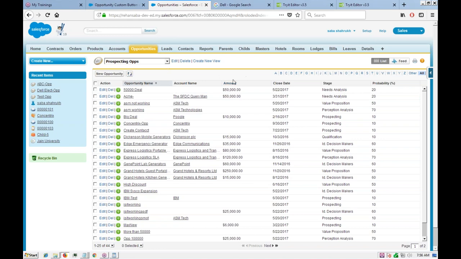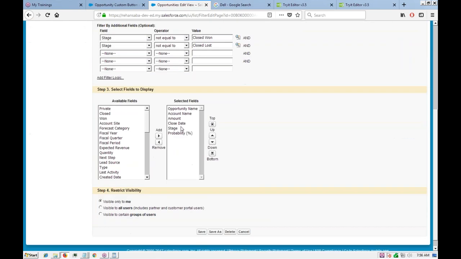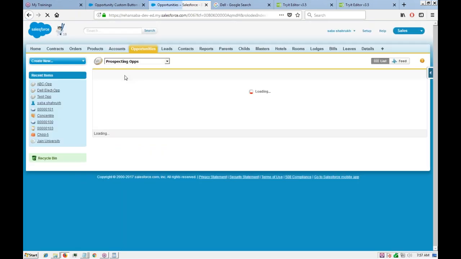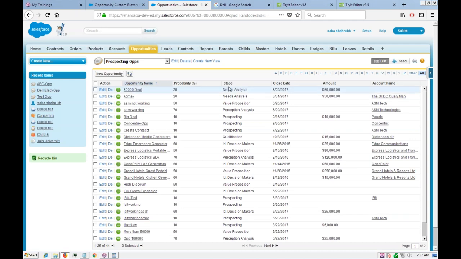And even in the fields, how you want to arrange all those things, you can manage from this. From here, you can also, if you want, put opportunity name somewhere down, or the opportunity name should be up, then probability should be there. After that we want stage, then account name, then close date, then amount, and in the end account name. That's how you can arrange it. And now if you see here, it will be arranged in the same sequence: opportunity name, probability, stage, and so on, it's coming in that sequence.